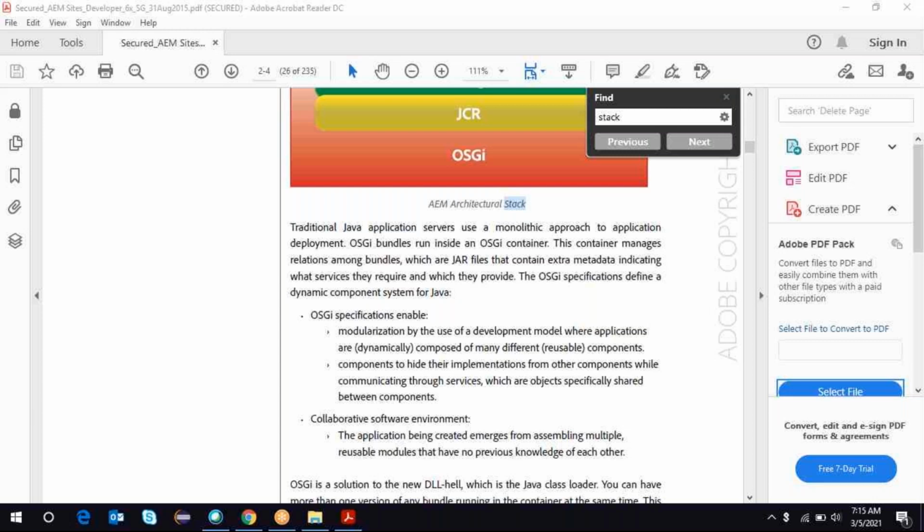Okay, so the architecture stack of AEM. There are three building blocks of AEM: JCR, Apache Sling, and OSGi. JCR stands for Java Content Repository. In AEM, we are not using a database. We are storing the data in JCR, the Java Content Repository.